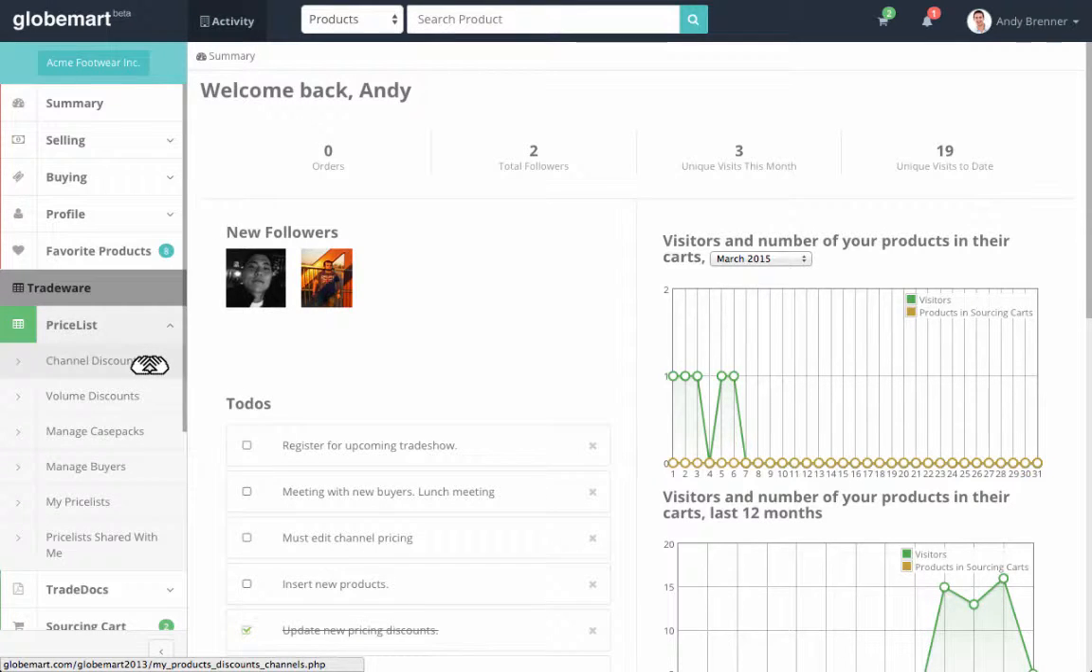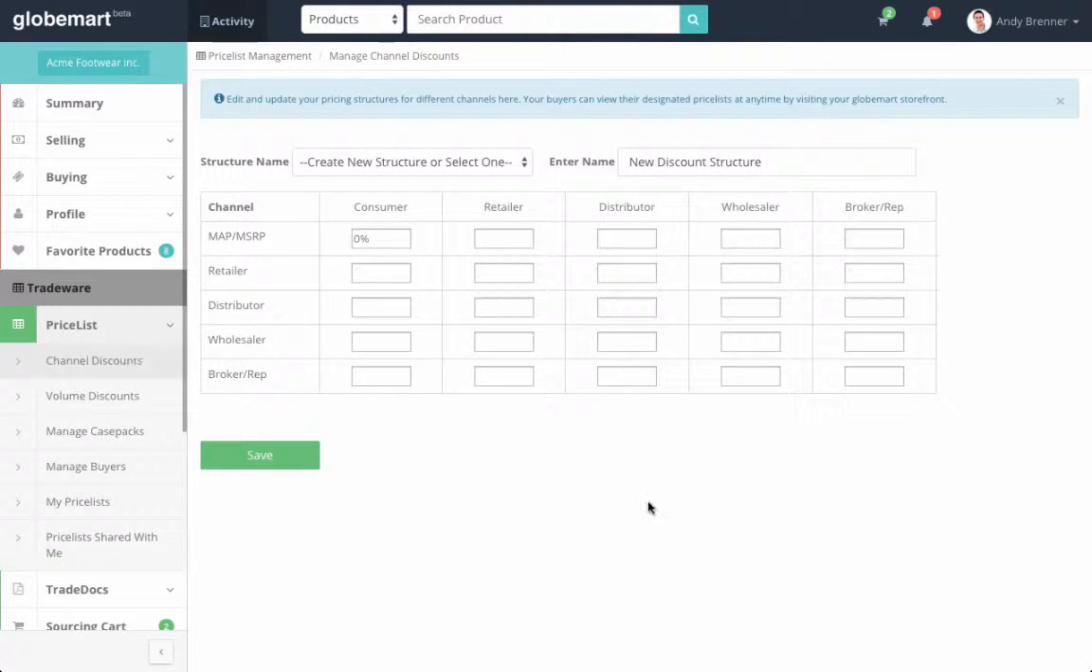Let's go to channel discounts. Channel discounts allows you to edit and update your pricing structures for various channels. Your buyers can view these designated price lists anytime by visiting your Globemart store site, or they can access their price lists directly in their own Globemart dashboard under Price List Shared with Me.